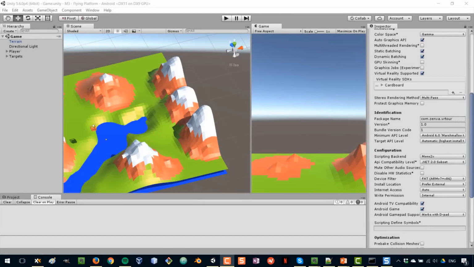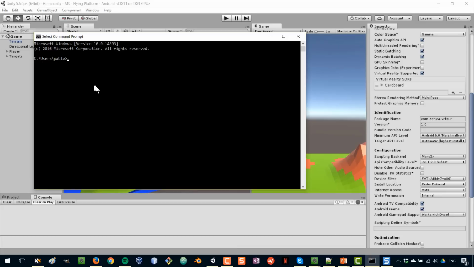Now, back in Unity and back in our game, we are going to build our game for Google Cardboard for Android. So I have my game here, and I also have my phone connected, and I'm able to see my phone when I go to a terminal and I type adb devices. I can see my phone attached in there.